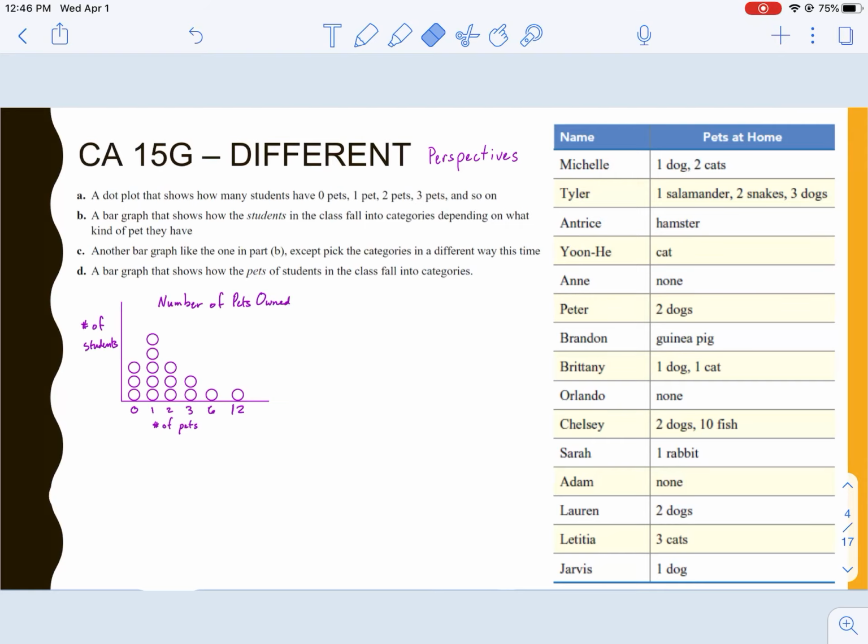If we take a look here, I've already created it. You can see this shows a dot plot for the number of students and the number of pets they own. And here we can see 3 dots, so that means 3 students have 0 pets. 1, 2, 3, and so on. 5 have 1, and so on. Technically, I probably should have listed out all of these, 4, 5, 6, 7, 8, 9, 10, 11, 12, so we can see that the 6 and the 12 are a lot farther spread out than this, but I just left it like this for now.